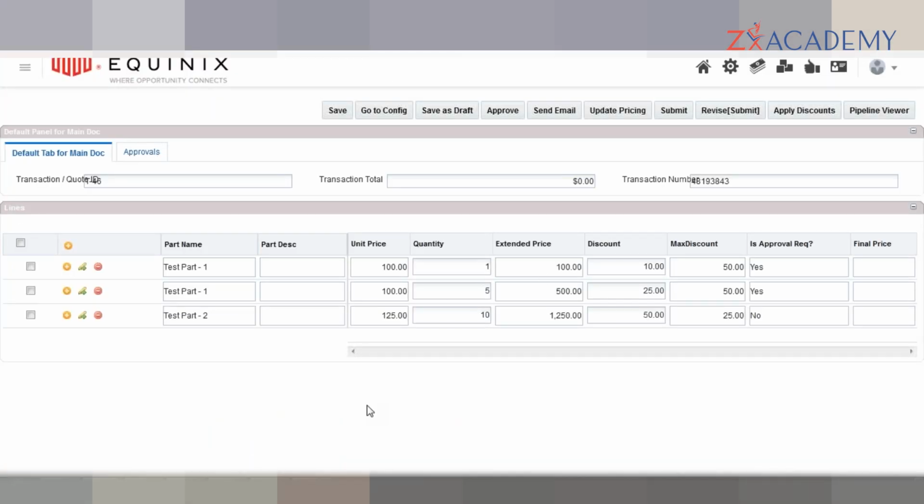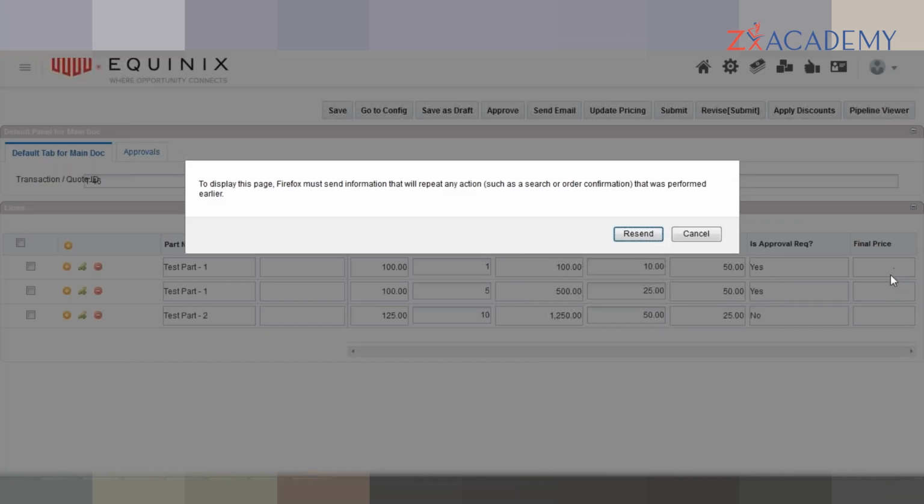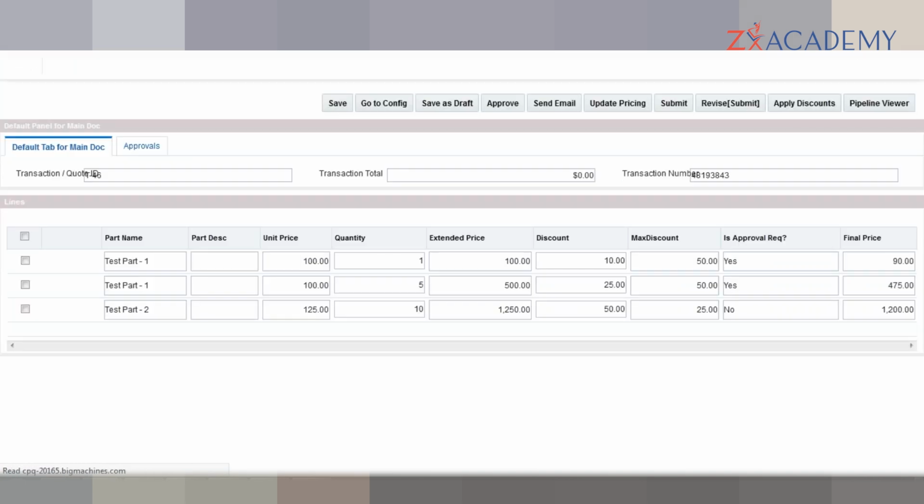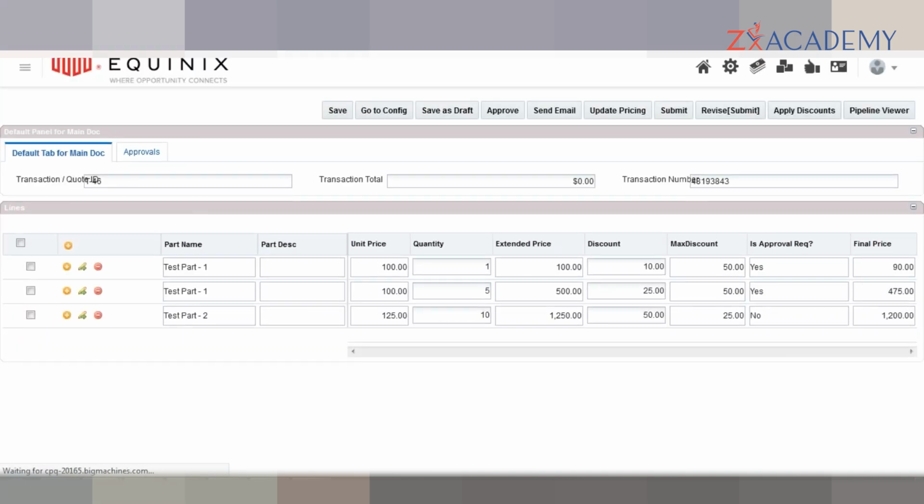Let's refresh the transaction. If you see, the final price is not there, right? So now I'm refreshing it. Now we can see the final prices as well, based on the discounts entered by the user. So we got the final prices. So now everything is done.